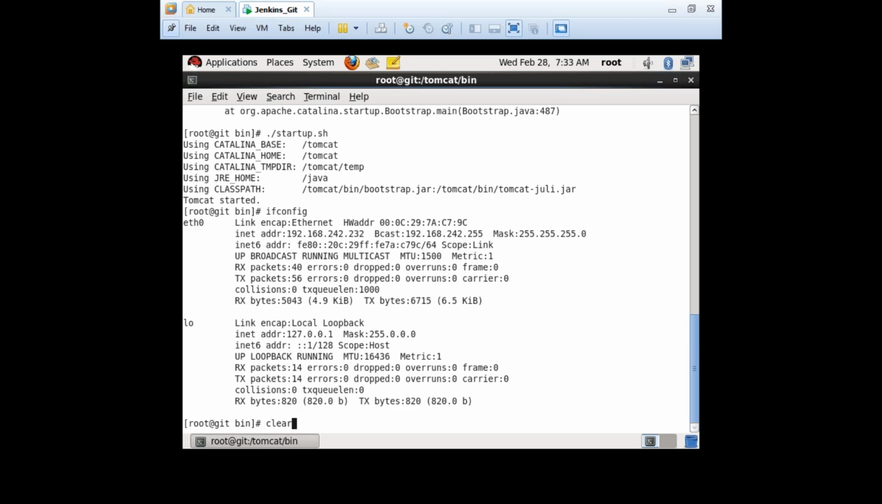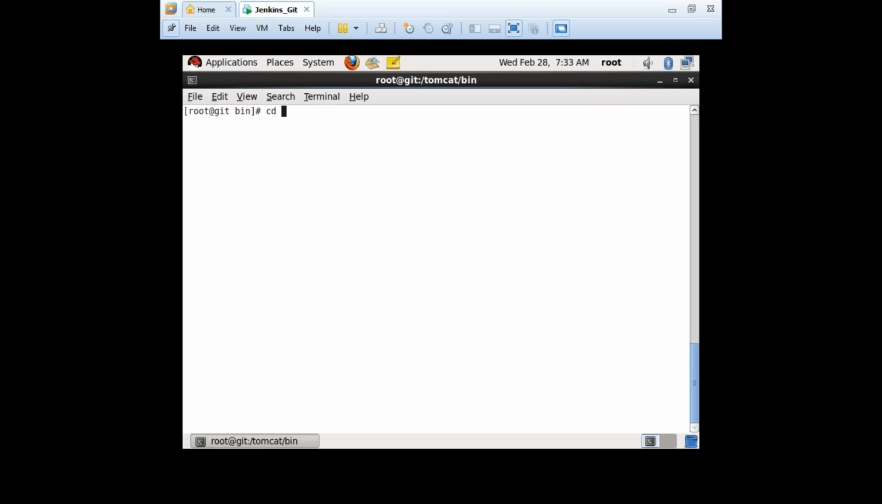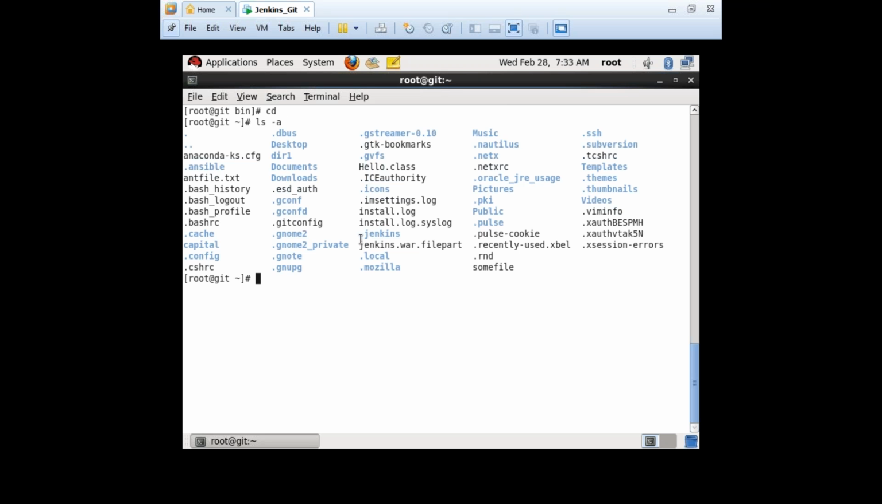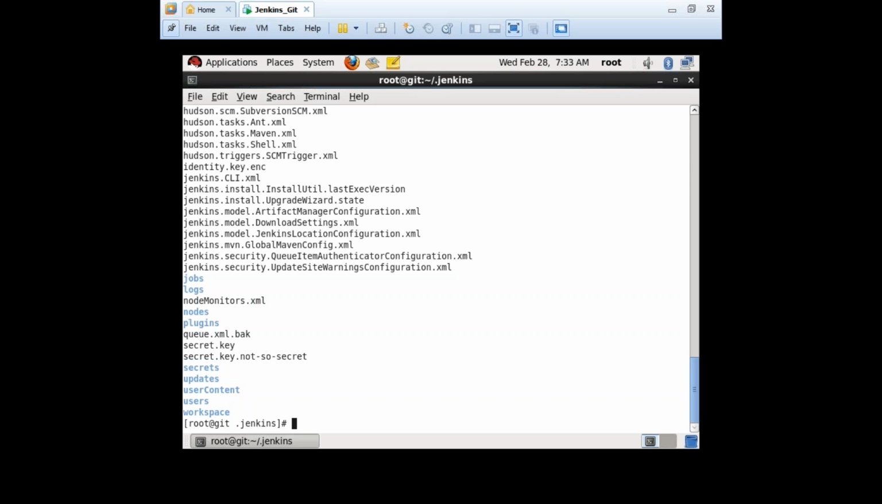What is the Jenkins home directory? Where can you find it? In the user home directory, right? In the user home directory, we have a directory called .jenkins. This is our Jenkins home directory. Now, cd .jenkins. Here you can find a list of all files and directories.